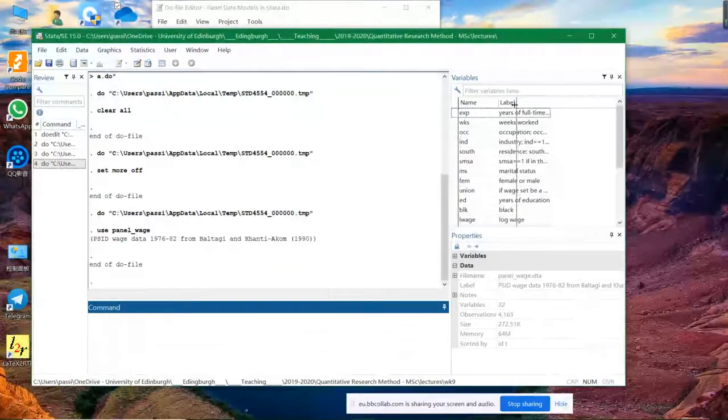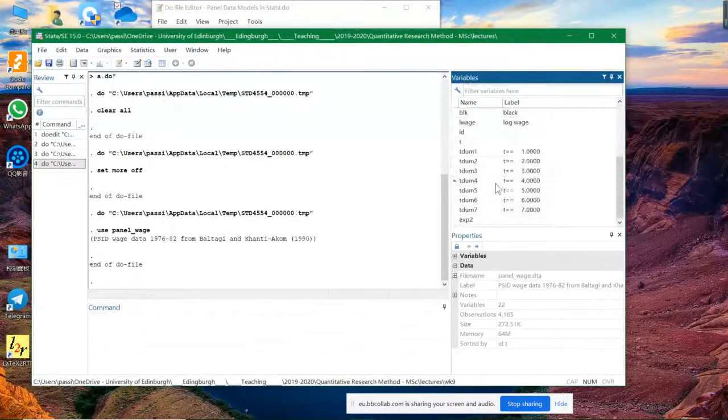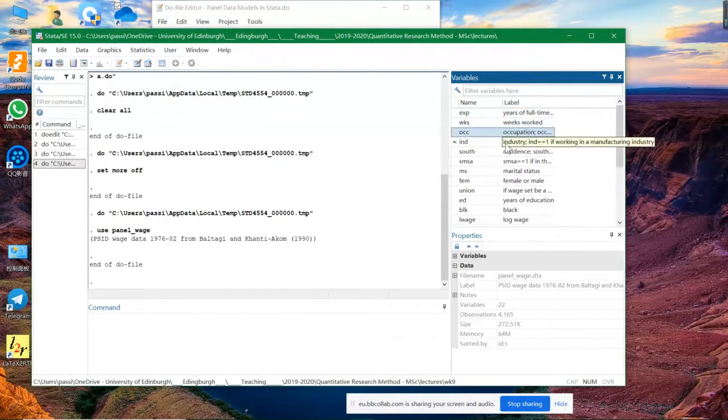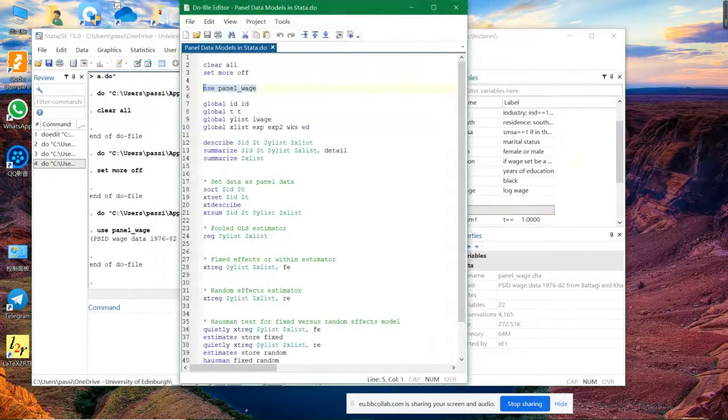Here we have several variables. These are the variables we loaded into the data. We have experience, work, occupation, industry, residency, marriage status, female, education, and log wage, and also ID and T. Okay, so this is actually loading the data.